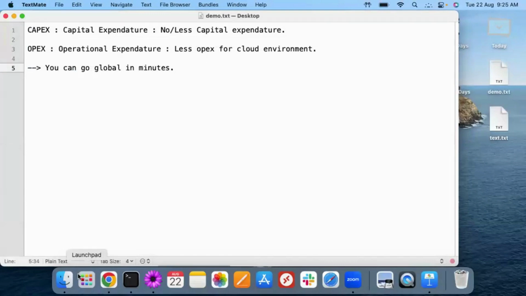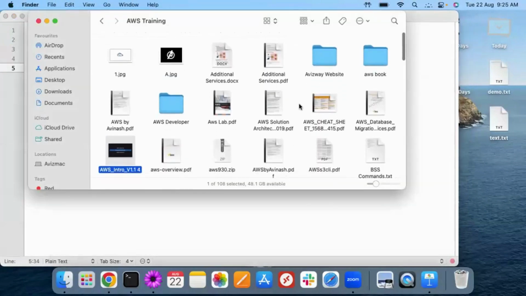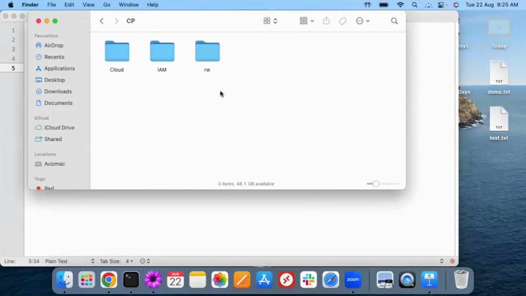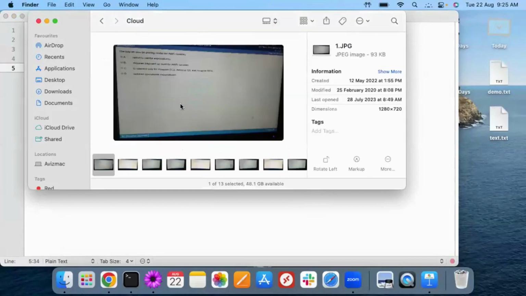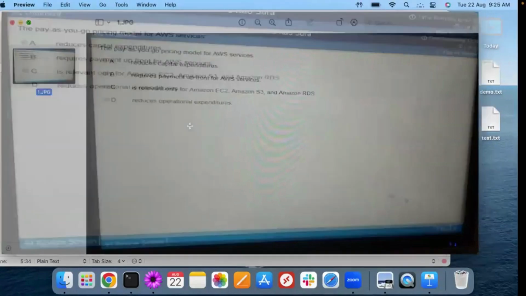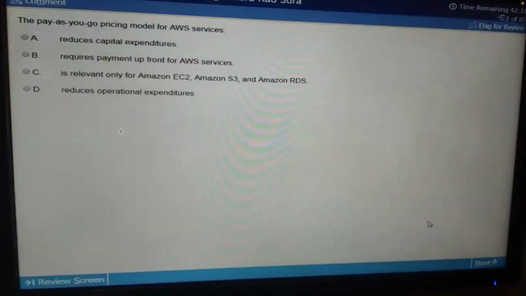Okay. So let me quickly show you the question as we are discussing the topic. Yeah, this is one question. The pay as you go pricing model for AWS services. What is the answer? The first one is reduce capital expenditure. Second one is requires payment upfront for AWS. C, it's relevant only for some services in AWS. D, it reduces operational expenditure.